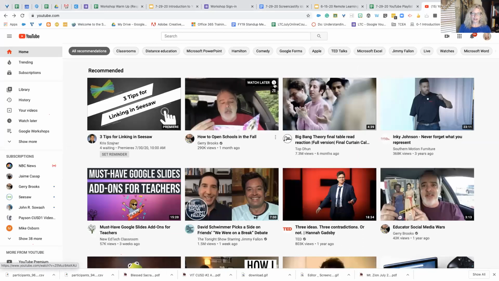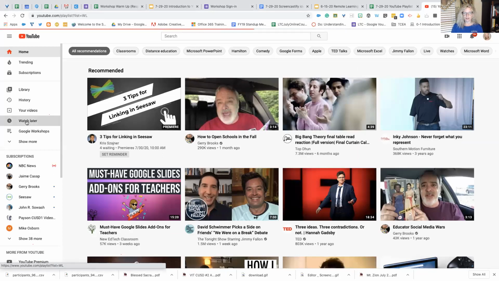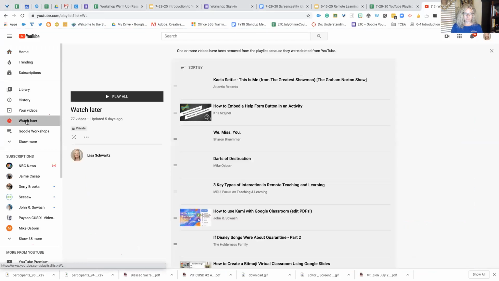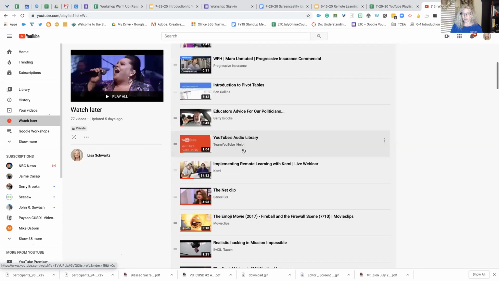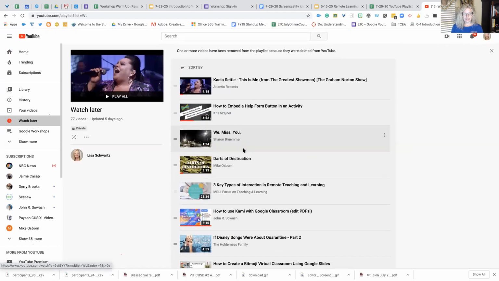Right up here, there is a clock and it says watch later. This is YouTube's built-in bookmarking tool. So I can click on watch later. When I click on watch later, it automatically goes right over here to my watch later. So I can go to my watch later and see all of the videos that I put here to watch later. It's kind of like when you bookmark a website so that you can go back and access it later.